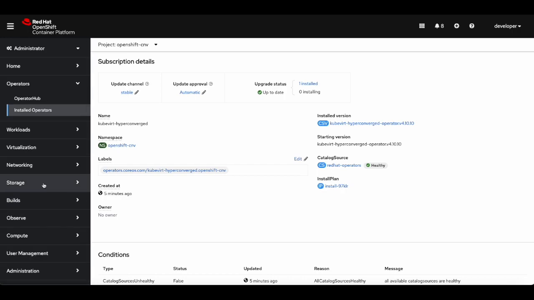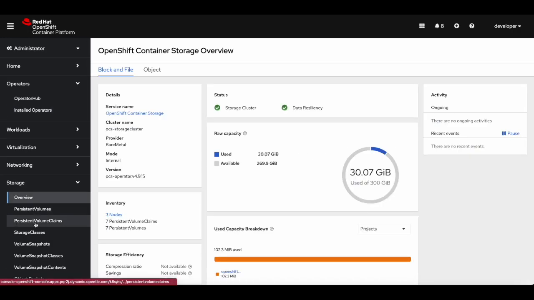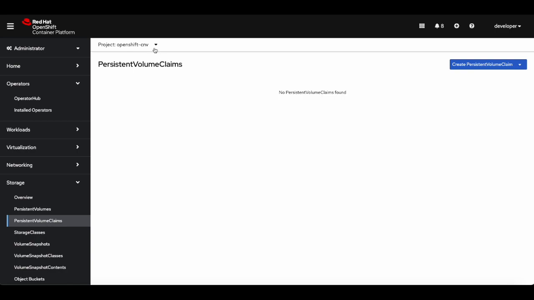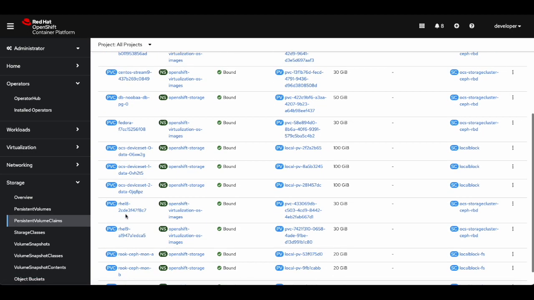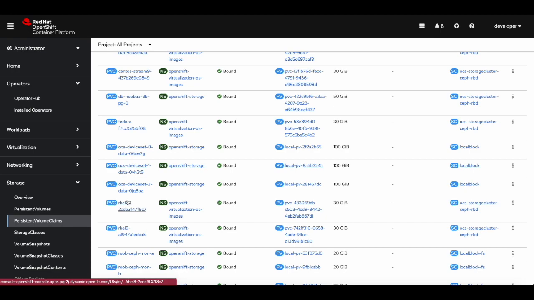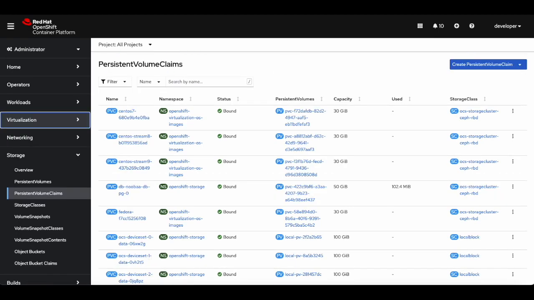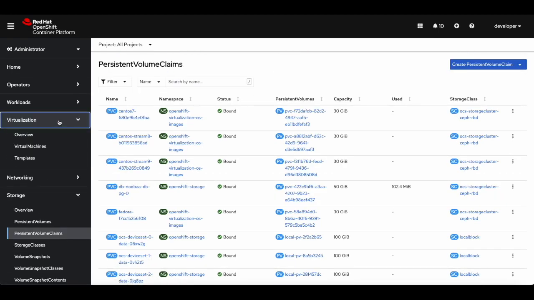Next, let's look at the storage. These are the persistent volume claims or PVCs that are created as part of the operator installation. You can see PVCs for Fedora, for RHEL, CentOS, etc. Let's start using the operator now. Let's start creating our first VM.